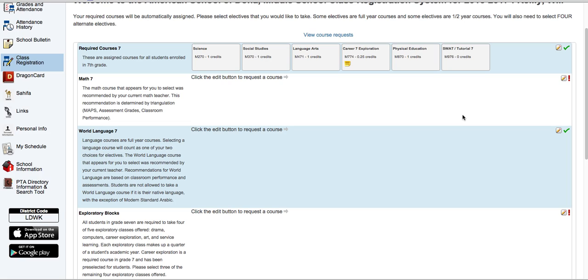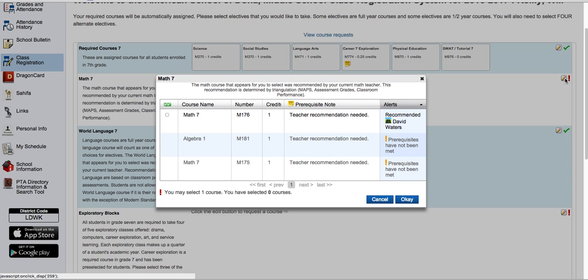Next, let's take a look at math. Course placement is based upon a recommendation by a student's current math teacher, which is determined by looking at MAP scores, assessment grades, and overall math performance. Please see your math teacher should you have any questions. Click on the pencil icon up here to get started, and place a check in the appropriate box next to the course name that has been recommended for you.